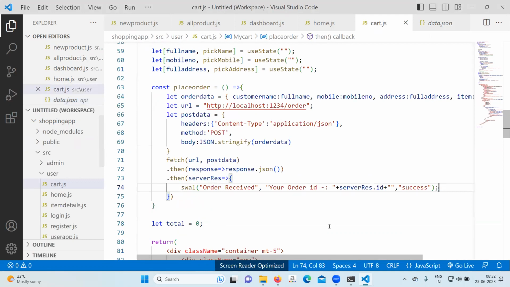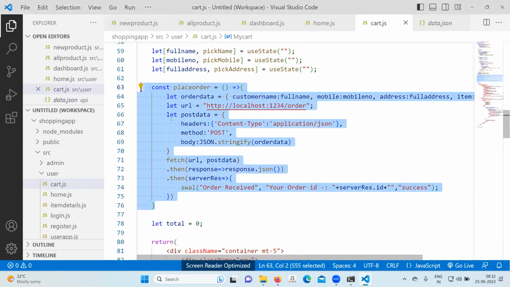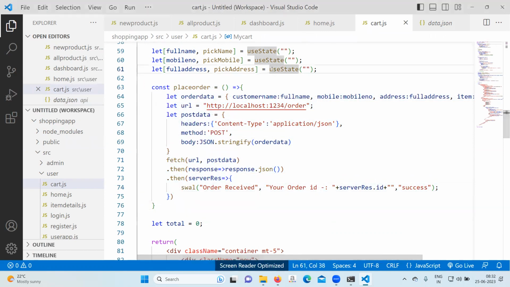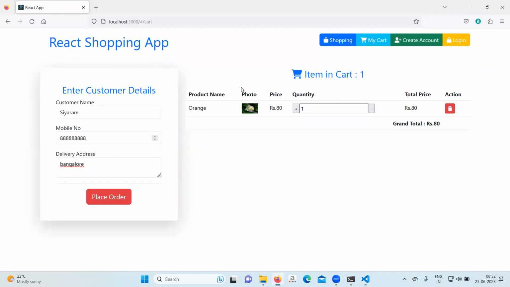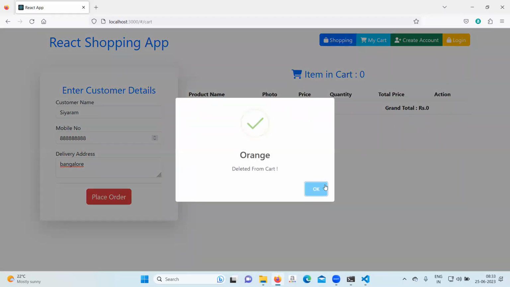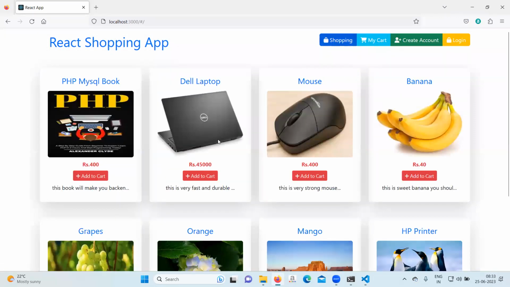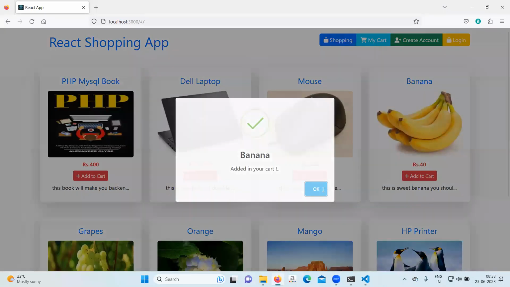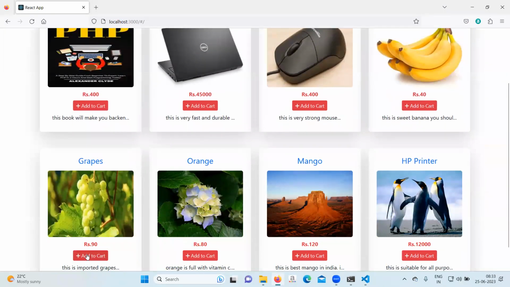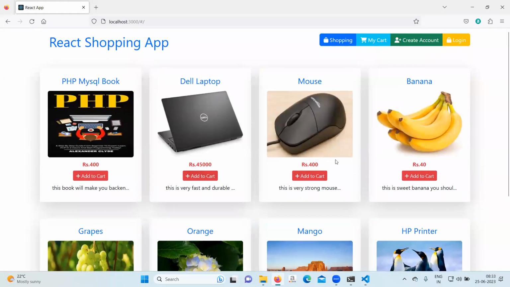So here is the cart file also, or maybe everything was working, only this one is required. Place order function. So take the place order function. Place some more orders, two or three orders. Go to the home page and banana, I place order. Then grapes, I place the order. Then some kind of laptop also, or maybe one mouse, I place the order.